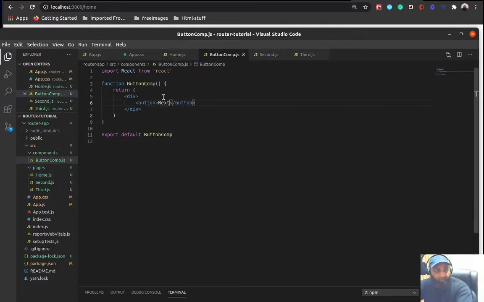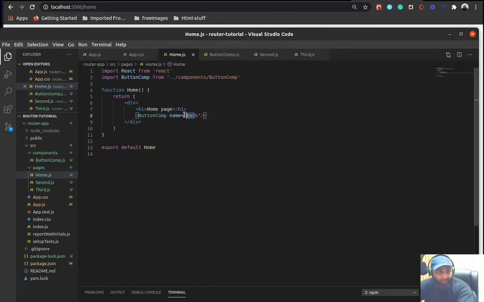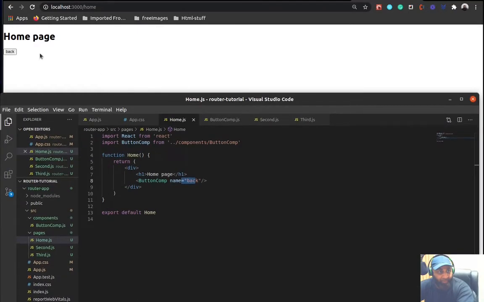So if we go to the button component, we want to destructure this, and that was name. So here we can do curly braces and just put in name. So now whatever we pass through here will be displayed on the button. Now let's change that back to next. So you should be able to see that's changed to next.